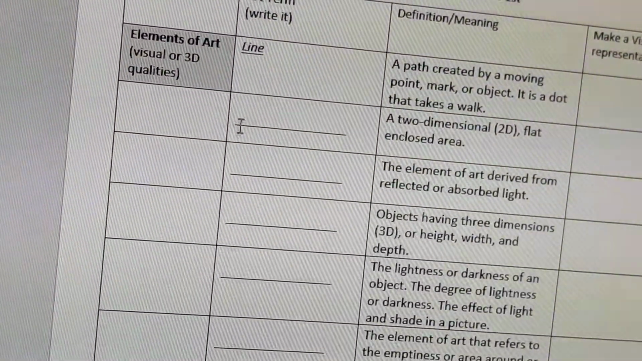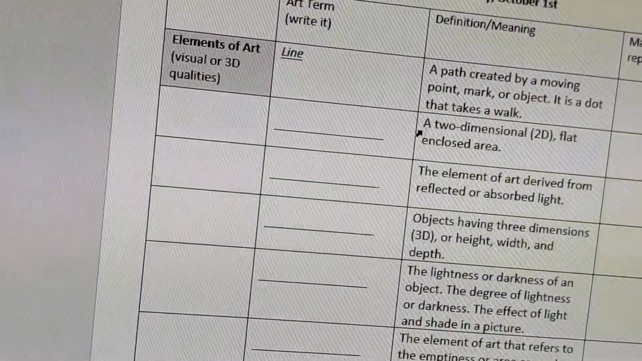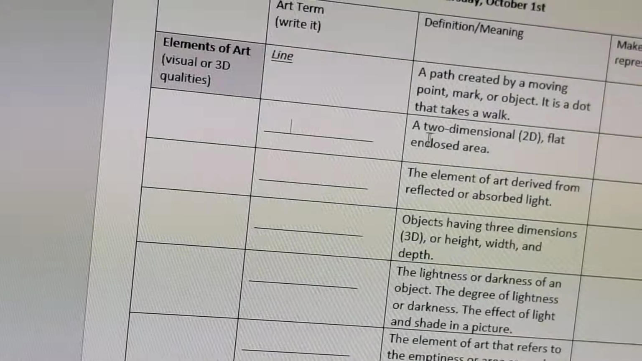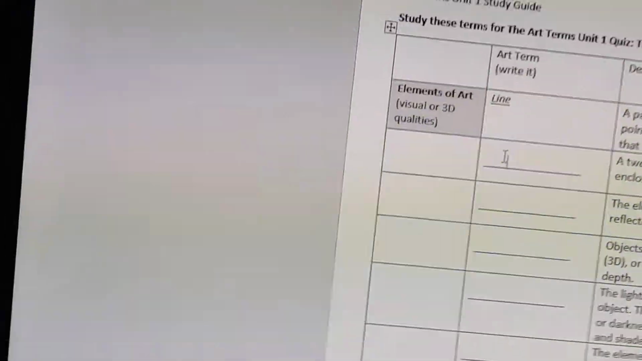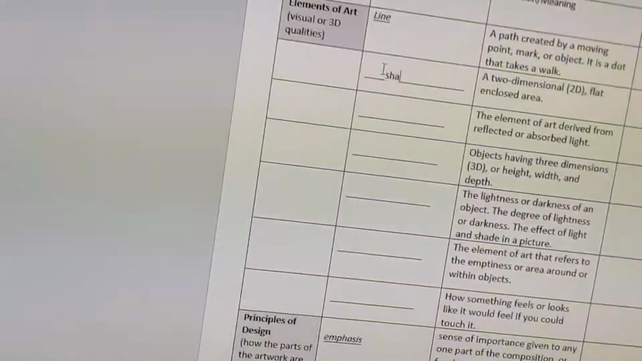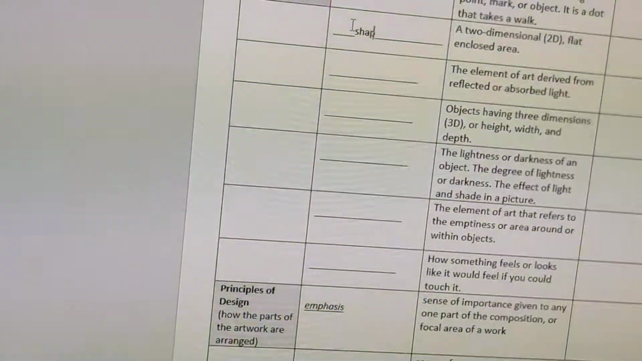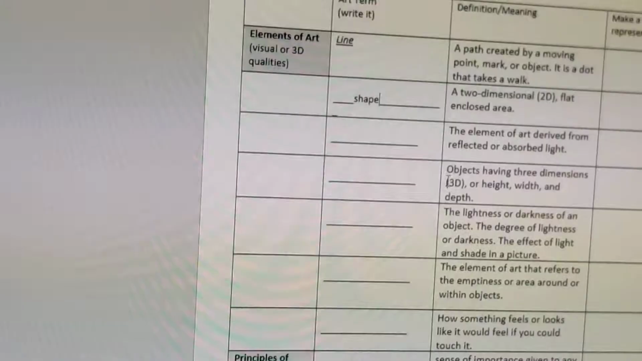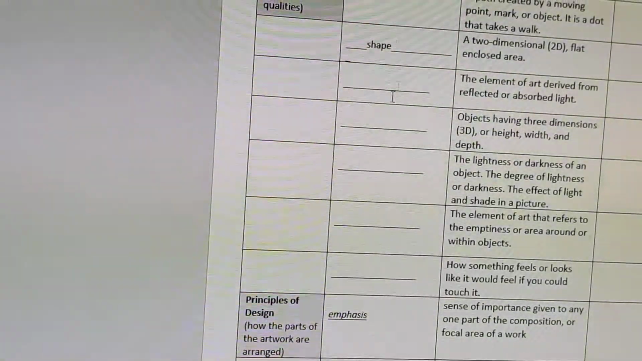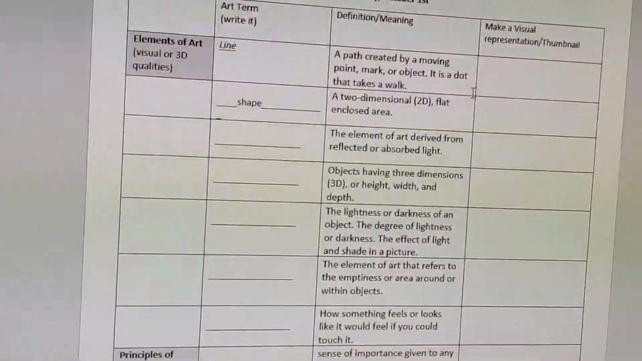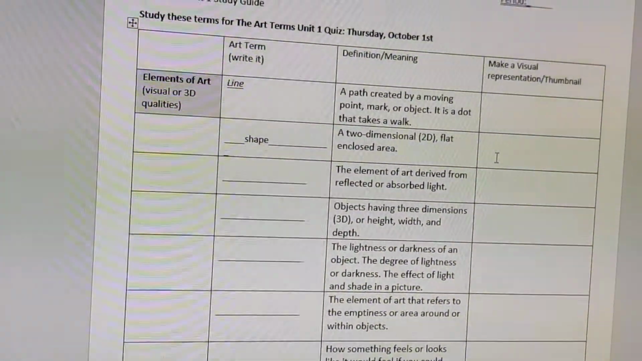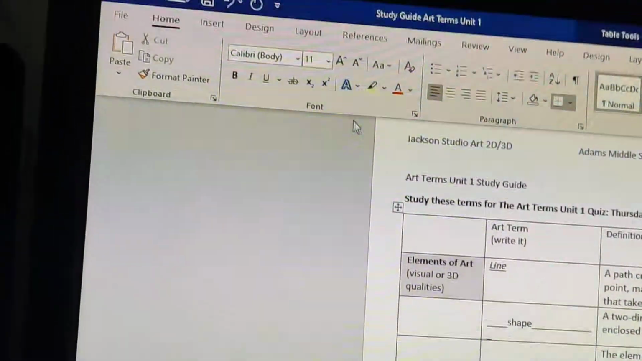Okay, so now you're going to put in your answer. For example, a 2-dimensional, 2D, flat, closed area is shape. Don't mind if it changes a little bit, but you can just type your response there. You can change your font size. You can erase some of the line. And if you want, this is optional, you can find a shape.